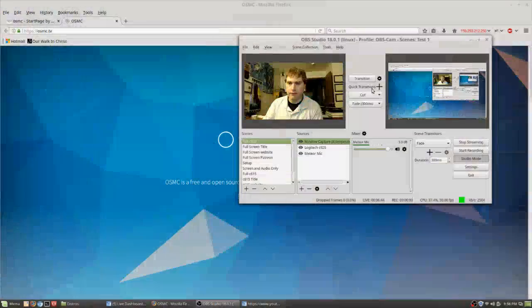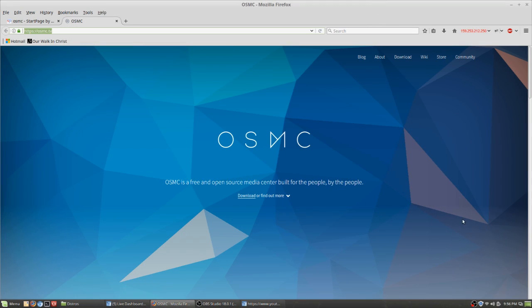So first step is we need to put the image on the card there. So if you just go to, and let's see, what do I want? I want screen and audio only. There we are. There's screen and audio only. Okay, so here is where you can actually download OSMC.